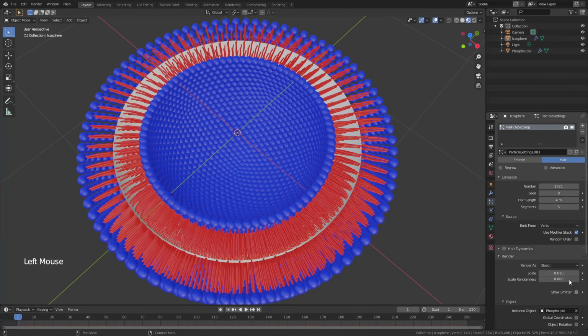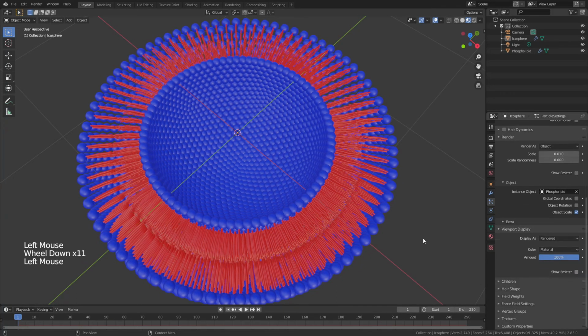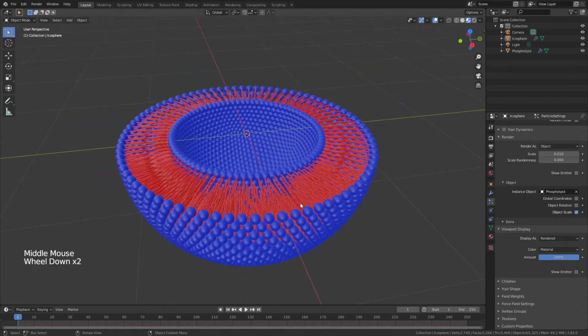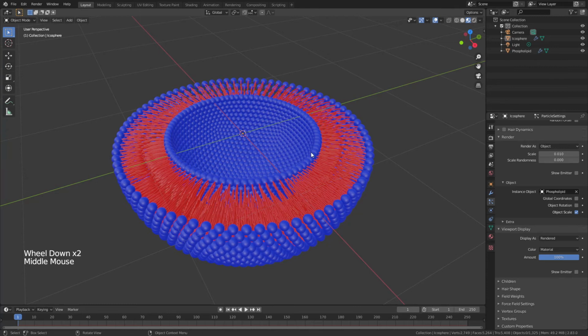So in material preview mode, we can see there is our basic cell. We're going to uncheck show emitter for both render and viewport display, and now the icosphere is hidden, but we can see all of our phospholipids forming that nice phospholipid bilayer and making a cell-like object.